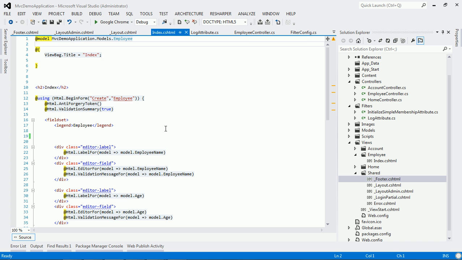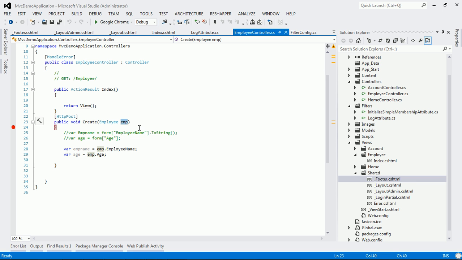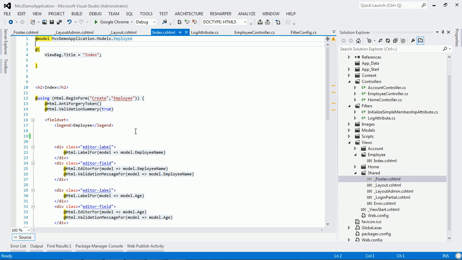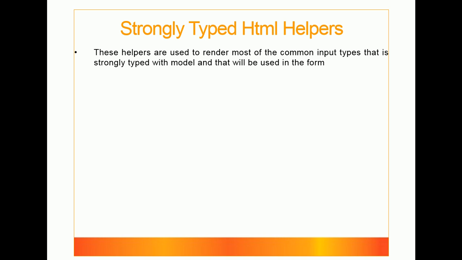Whatever details you have entered in this page, you will get in this employee object due to the model binding concept present in MVC, because you can see that this view is a strongly typed view. So this is about the strongly typed view.